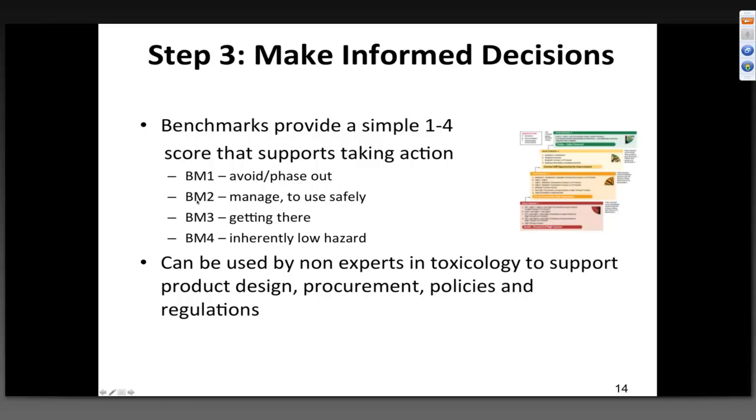Avoid them, phase them out. Benchmark 2, you can still do better. You're going to have to manage it, though, because they have certain hazards. Benchmark 3, you're really getting there. Benchmark 4, etc. So it really presents a nice, simple way to talk about chemicals. And you can always refer back to the hazard table and refer back to the report that supports the hazard table. So you can go as deep as you want, or you can just roll up to a benchmark score.